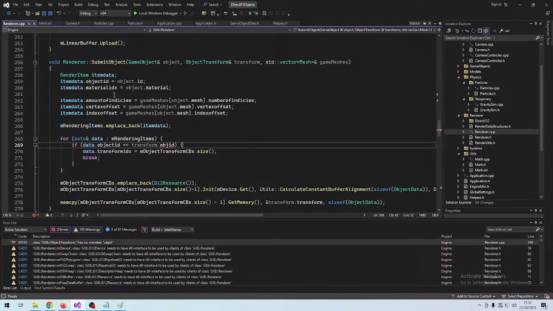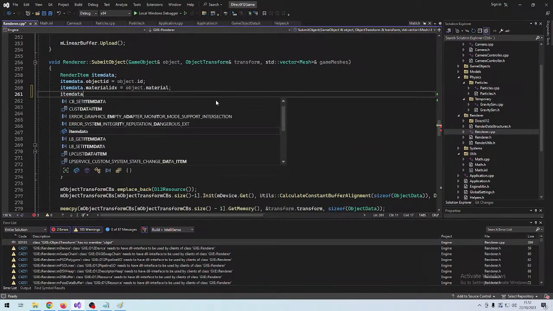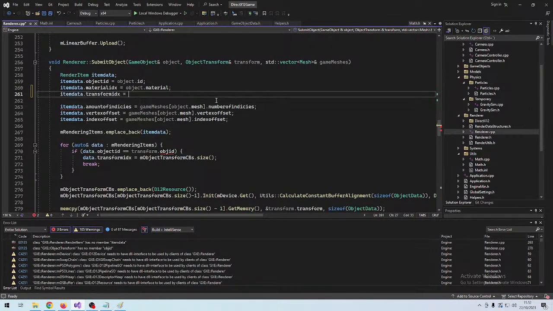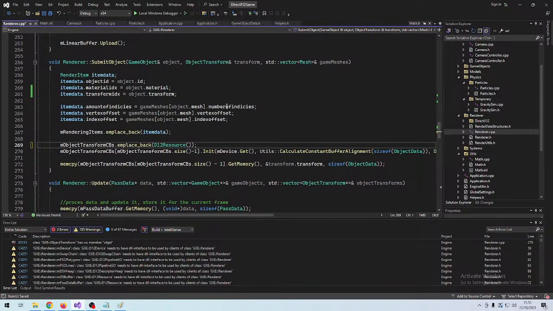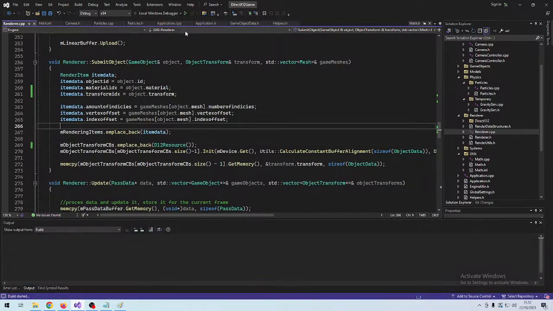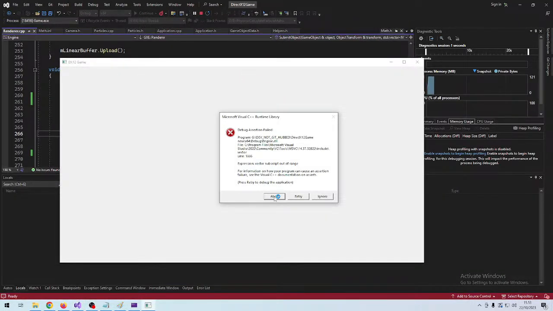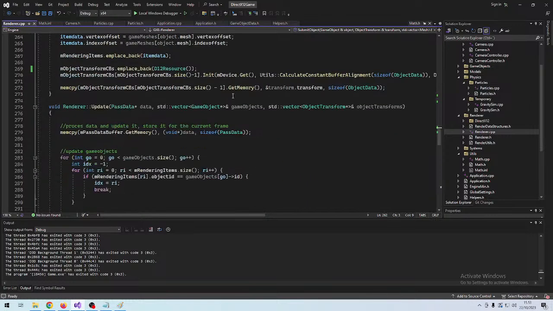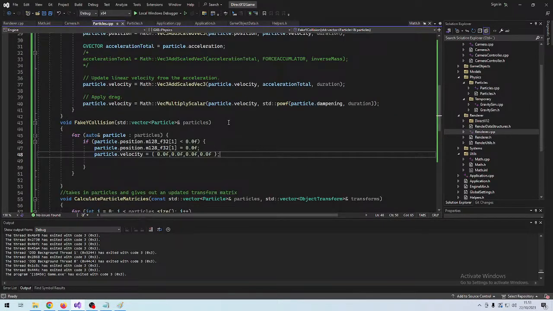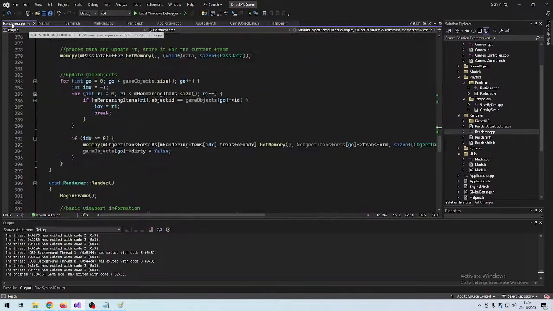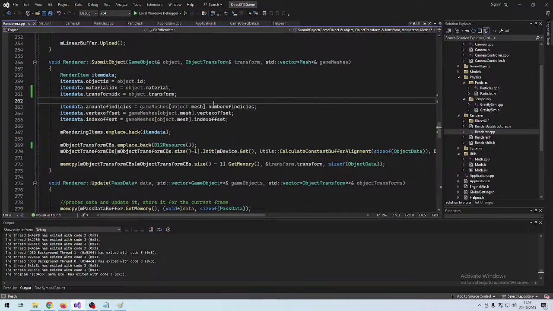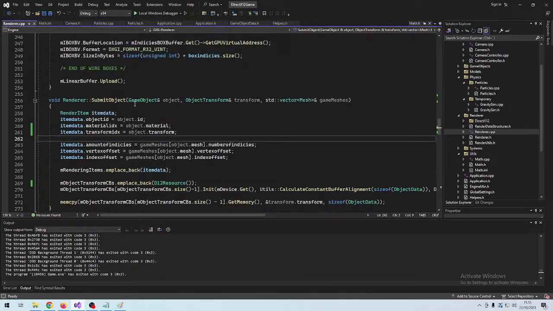Let's see. Instead of searching through that, we will update like that. All right. That was to be expected. Let's just disable. Yeah, I've been doing this all day with a bit of break.